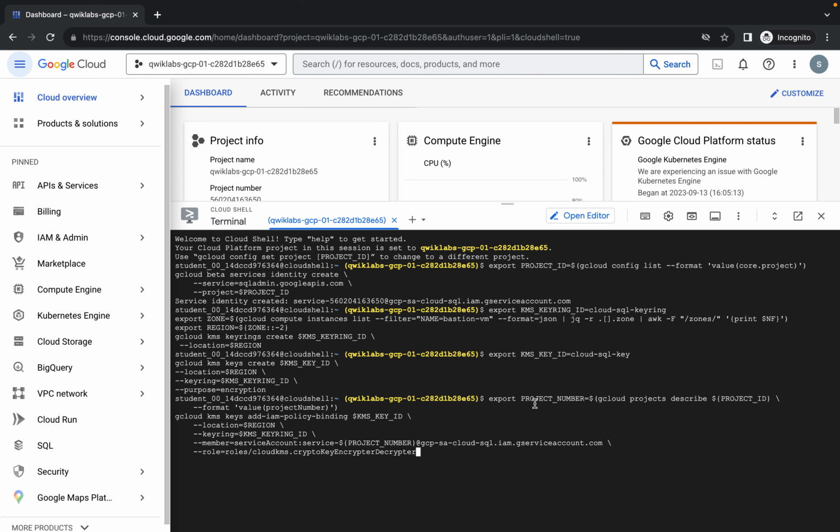So it's also exporting the project number, and we have the command gcloud kms keys. It's going to add the IAM policy binding to the key ID that we specified. This is the location, the keyring, the member, that's the service account that we are using, and the role that we are also granting it.